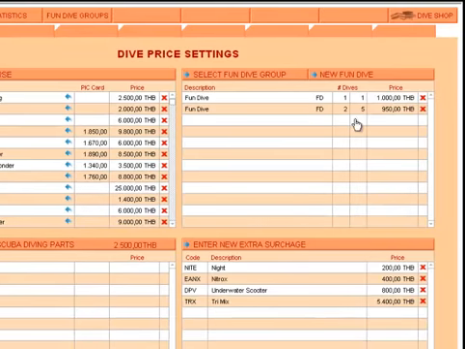Here we have already entered fun dives. One fun dive costs 1000 baht in this example. 2 to 5 fun dives will be reduced to 950 baht per dive, and so on. You can just enter new fun dive sections here.